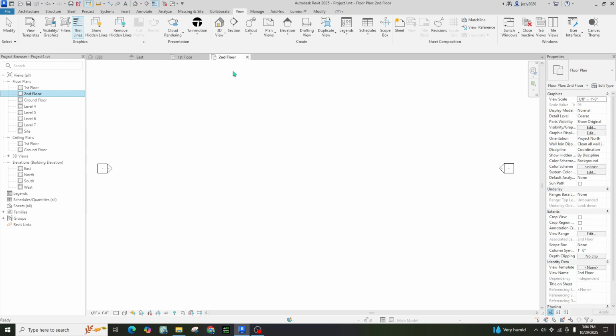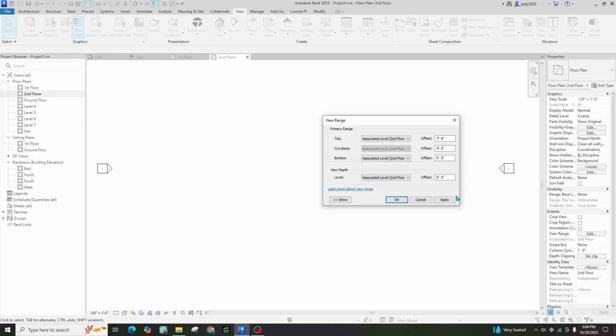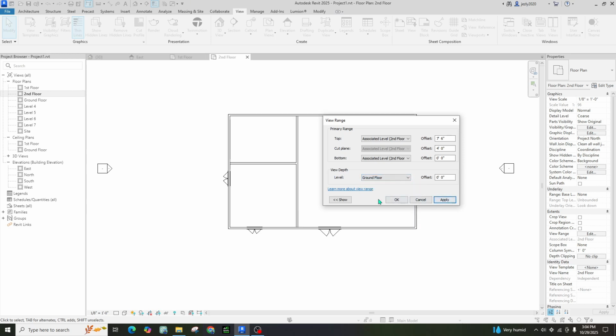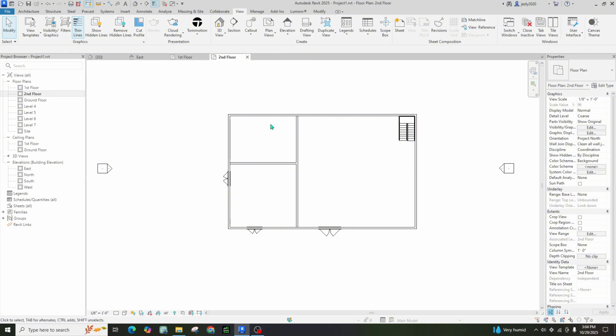Now you can see in the second floor we can't see the ground floor level. For that, we'll select properties and view range. I will do one lesson for the view range in a different video. So in here we can normally select the view depth to ground floor. Now you can see the ground floor also. Okay.